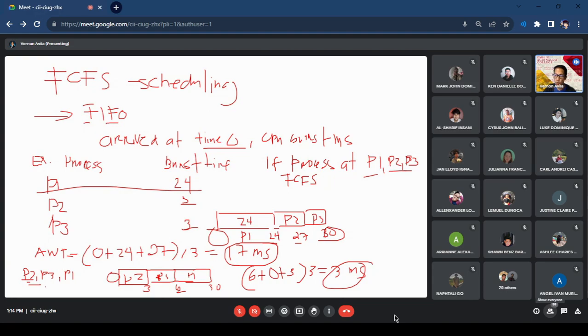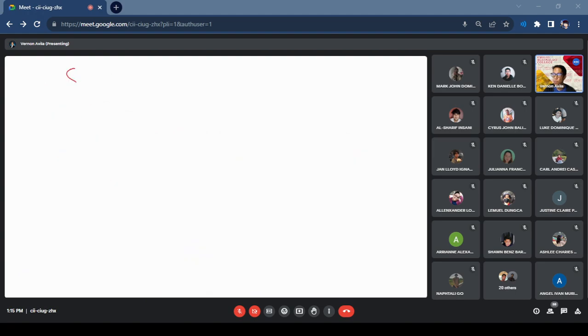Here, you ran the short ones first, the 3 and 3, and you have 3 milliseconds. Okay? So, the average waiting time under first come first serve is generally not minimal. It varies depending on the CPU burst. Okay? So, in addition, first come first serve is basically dynamic in nature. Okay? Next, another scheduling algorithm is what we call shortest job first.